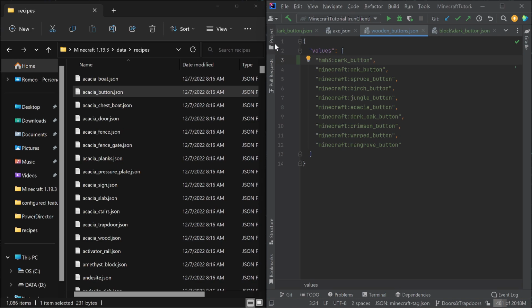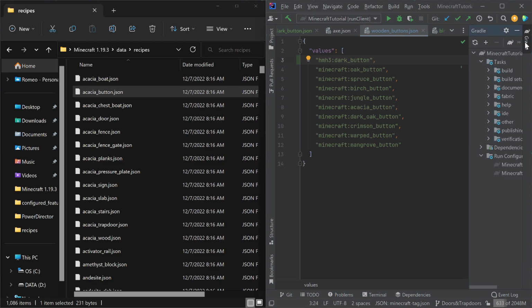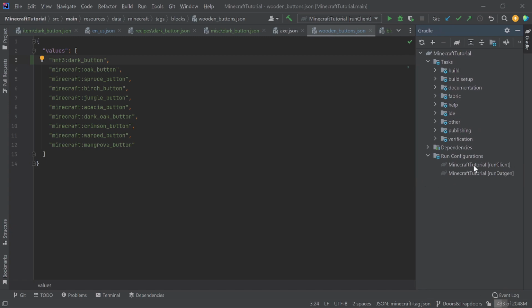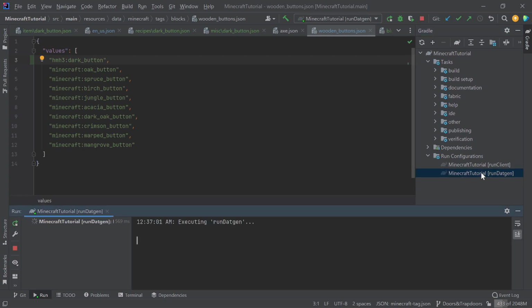Now, we did have a loot table, so before we open up the world, we are going to need to run our data generation before we run the client. And then from there, we're going to see how it looks in the world, and hopefully everything should be all good and ready to go.